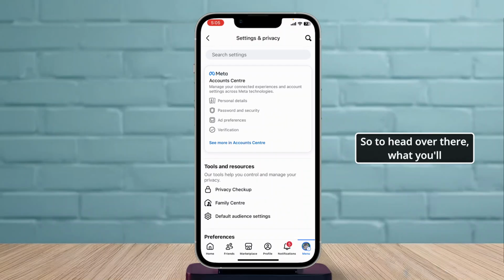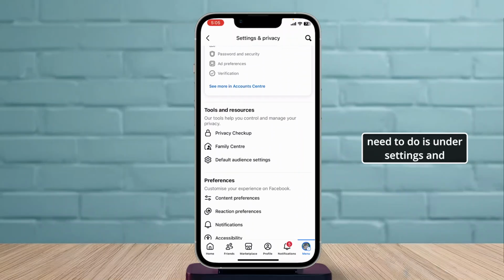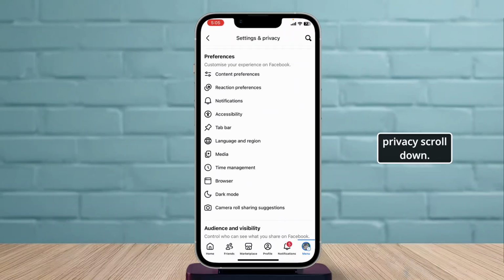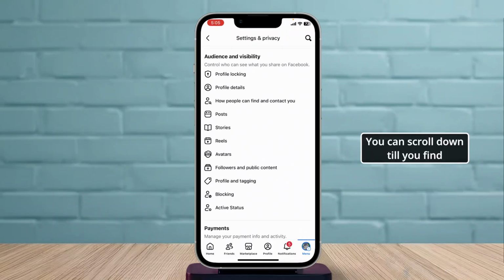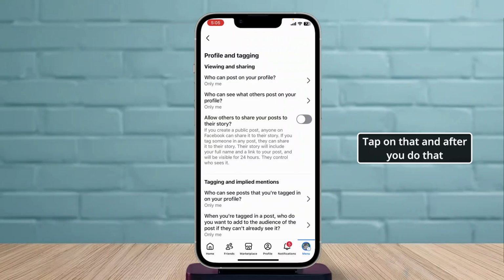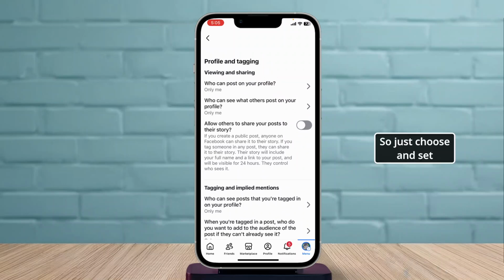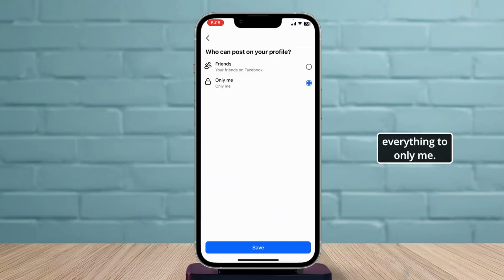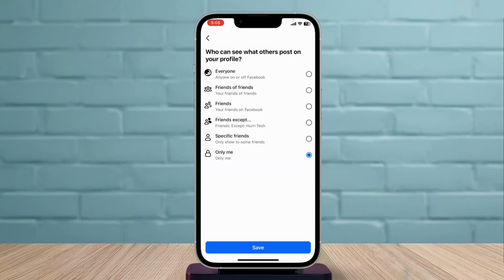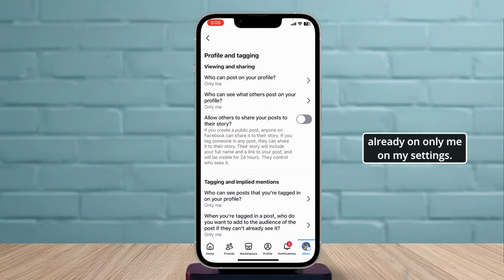So to head over there, under settings and privacy, scroll down, and you can scroll down till you find profile and tagging. Tap on that, and after you do that, there you can see viewing and sharing option. So just choose and set everything to only me. So you can see everything is already on only me on my settings.